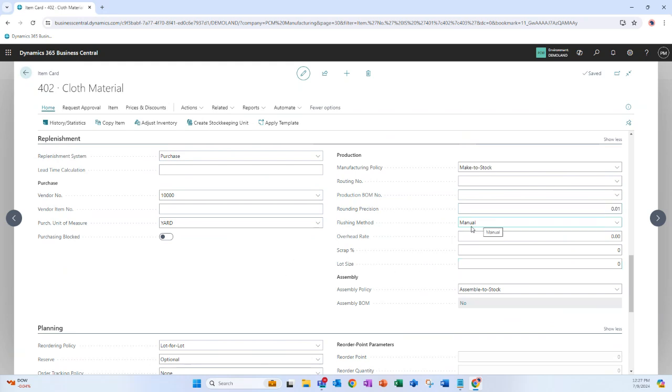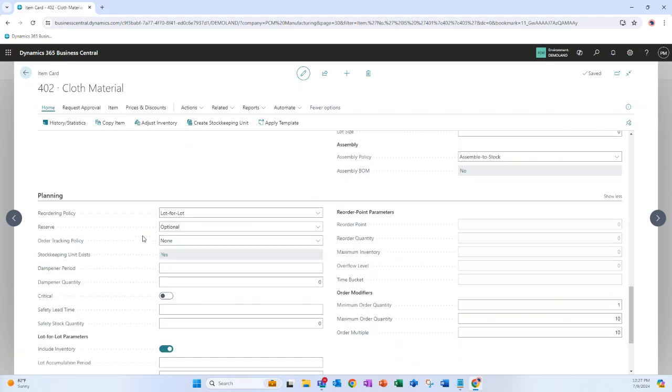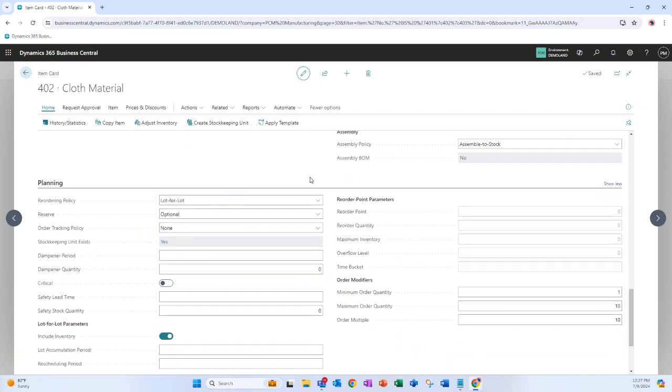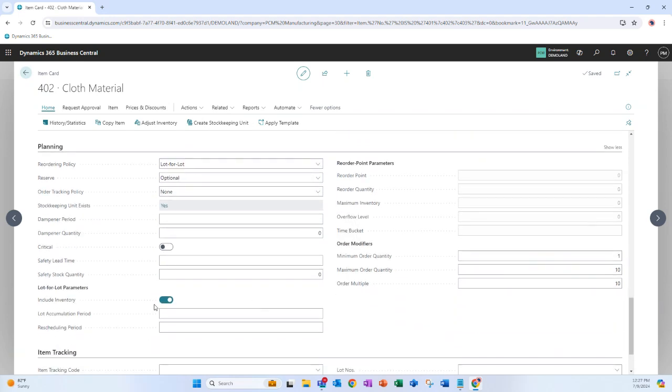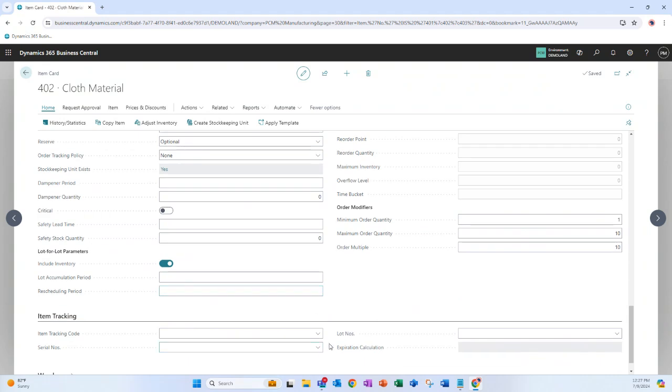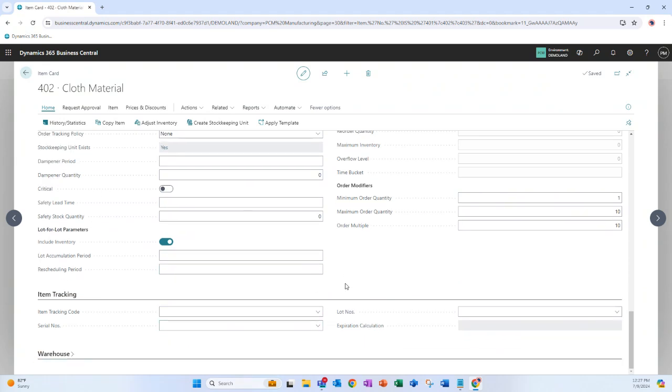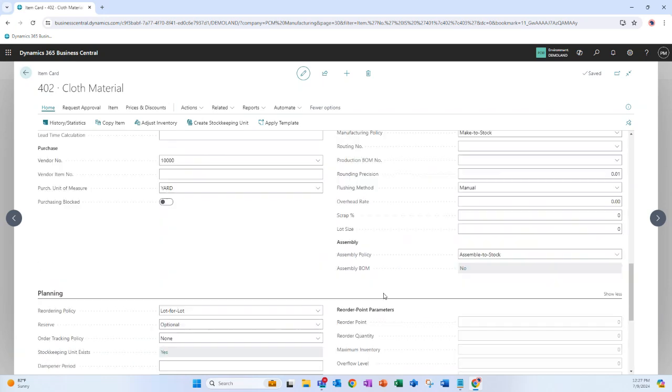Again, our flushing method's manual. The reorder policy is lot for lot. I just want to order whatever I need, and I want to include inventory. And this is not lot tracked. Since I'm cutting the fabric, it's going to go into many different things and can be used for anything. And that's our item card.